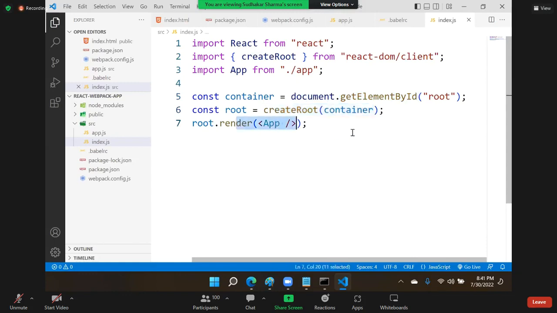Already I told you old method and new method. The difference I told you in the beginning itself, right? In 17 how it works, in 18 how it works, both. I showed you that it is backward compatible also. This create root we already learned in the beginning. So we are rendering and defining it. It's done. So we configured everything. Now you need to start your project.